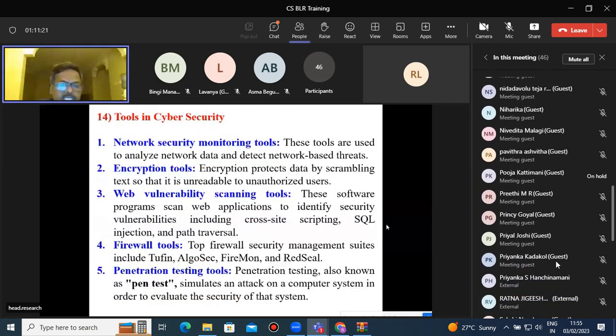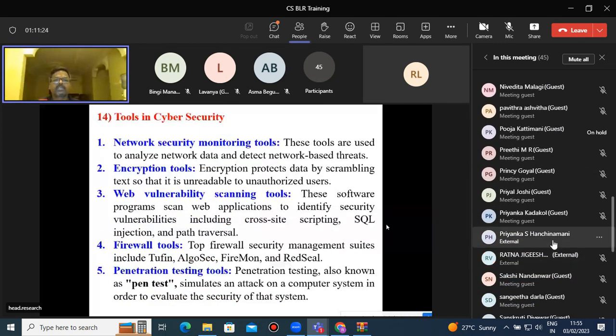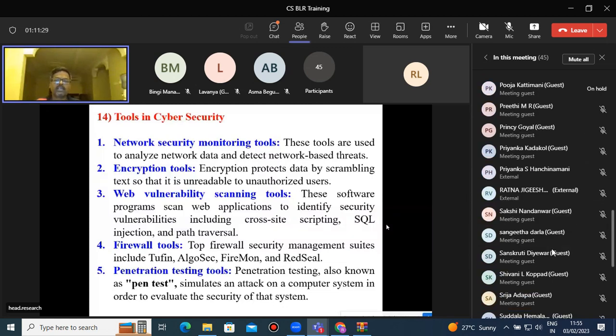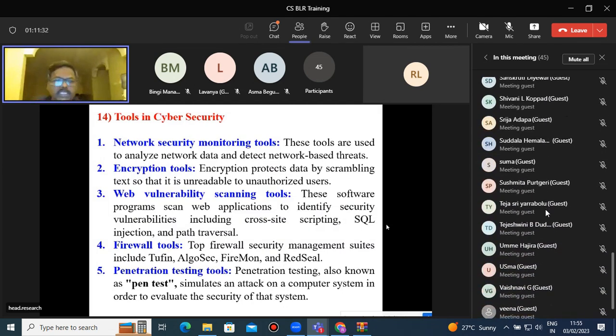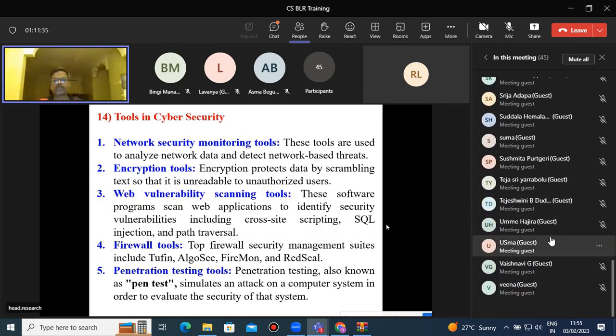Then tools in cyber security. Network security monitoring tools. These tools are used to analyze network data and detect network-based threats. Encryption tools. Encryption protects data by scrambling text so that it is unreadable to unauthorized users. Web vulnerability scanning tools. These software programs can scan web applications to identify security vulnerabilities, including cross-site scripting, SQL injection, and path traversal. Firewall tools.